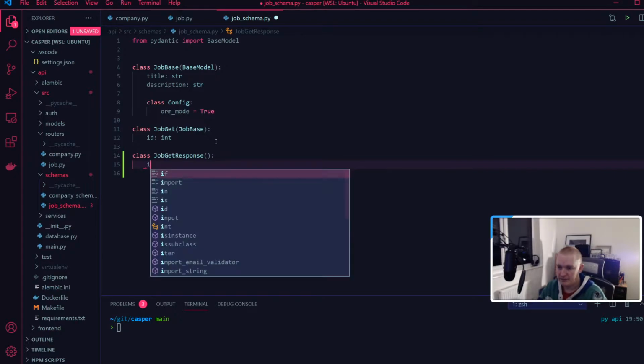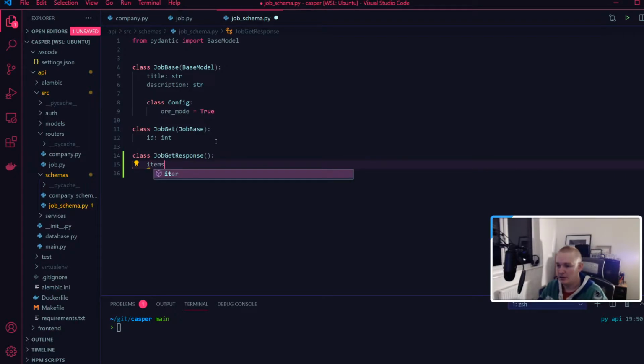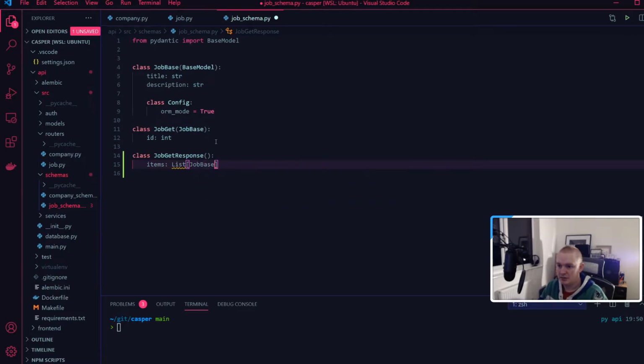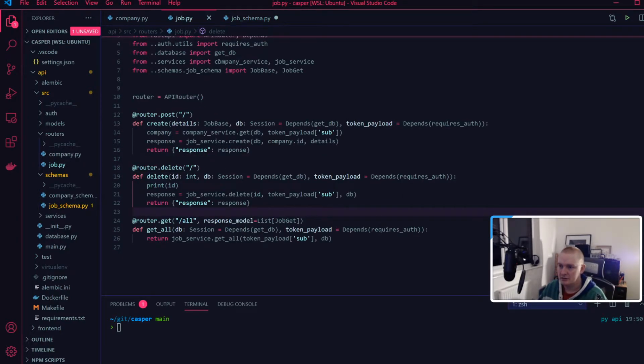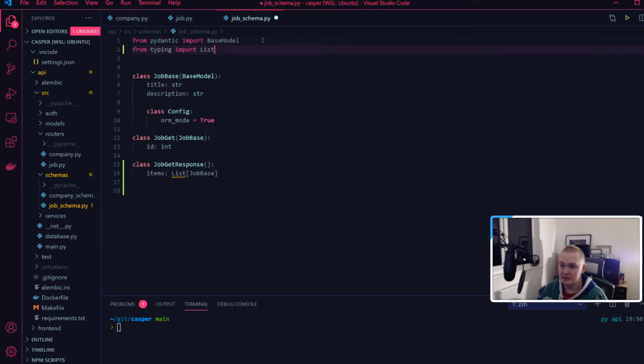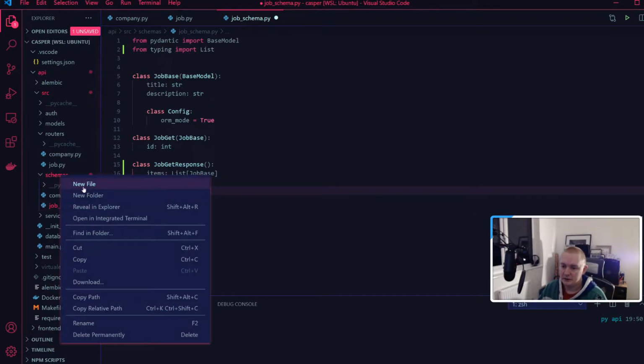You have items, there's going to be a list, job base. Alright, is it a list? Yes. So I have no idea if this works for defining models like this, by the way, but I'm just trying to think ahead what it's going to look like. And just something like an error.